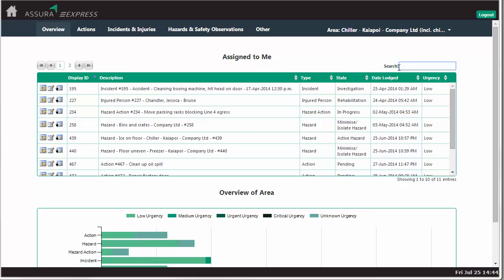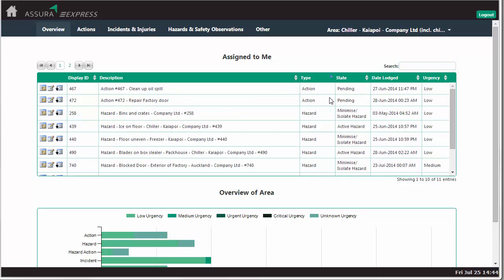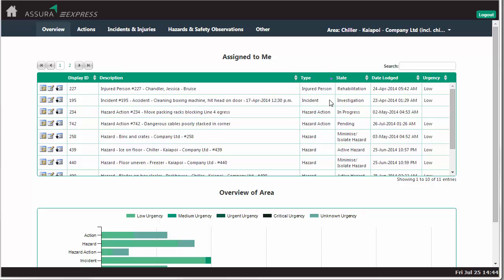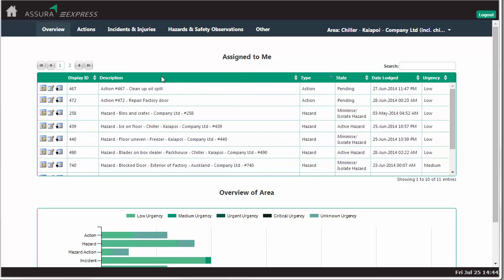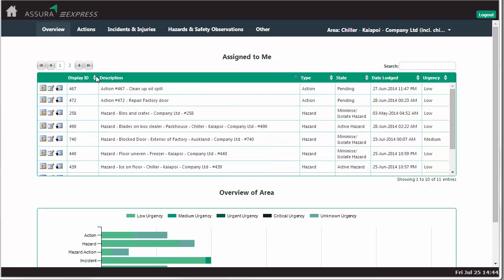You can sort any column by clicking on the sort icon on the right hand side of the column heading. You can see the icon changes colour when the column is being sorted. Clicking once sorts in descending order, and clicking the sort icon again changes the sort to ascending order.